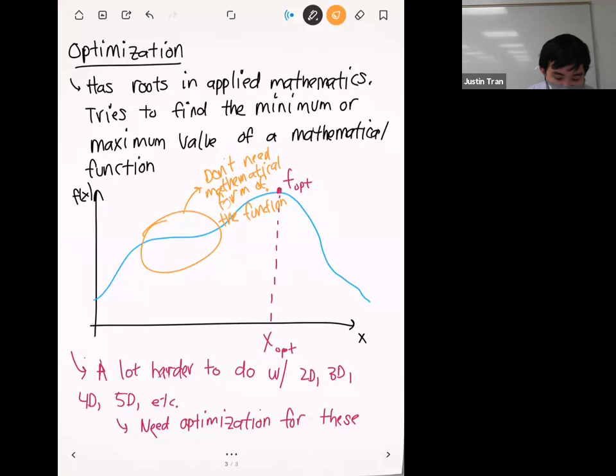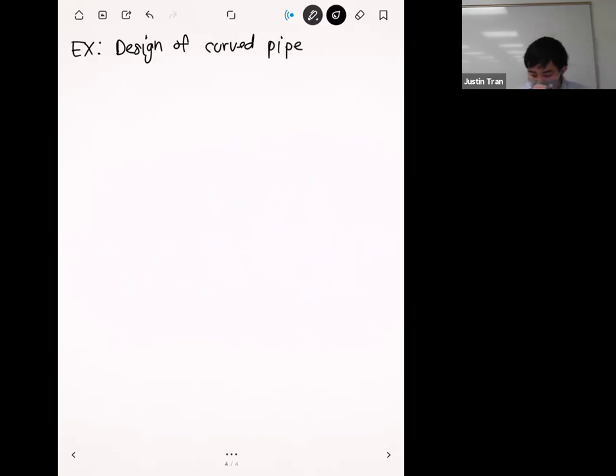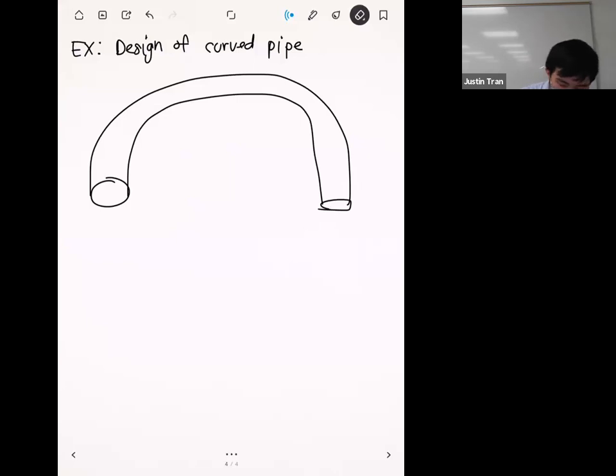So what's an example of what this looks like in engineering? Let's say we're in charge of the design of a curved pipe. Let's say this pipe makes a curve just like this. Pretend that I'm not terrible at drawing and that the diameter is consistent.